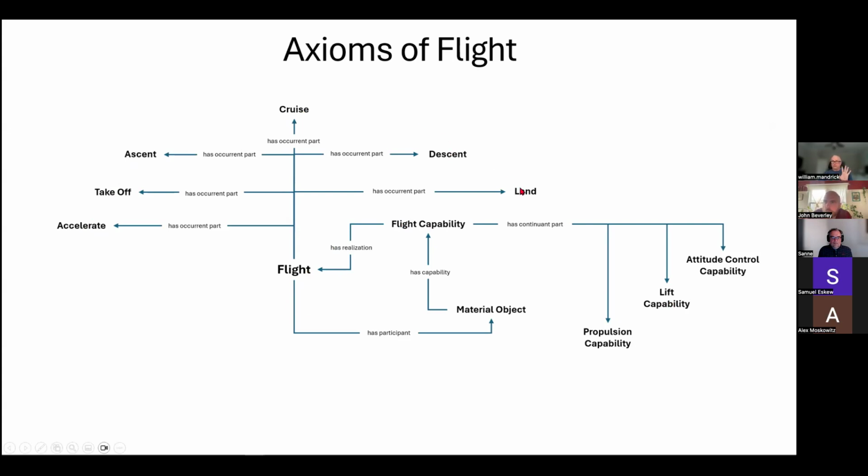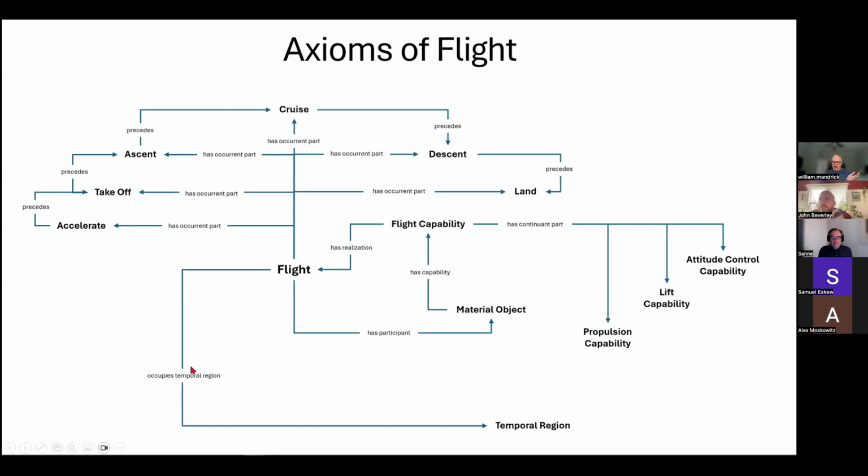Now, bear with me, because some problems came out here. This happens in a certain sequence. You could say that the acceleration precedes the takeoff, which precedes the ascent, et cetera. So you don't land before you ascend, right? So these are kind of axiomatic truths. The flight happens in time and in space, and that site occupies a certain region.